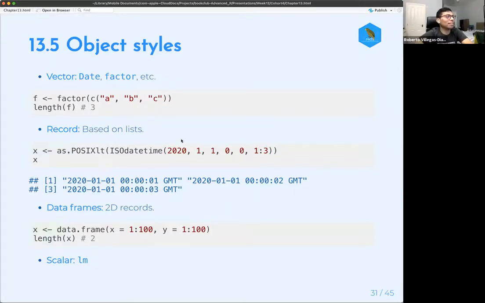But then the length here, I think, won't be the number of objects, but the number of elements for the objects. So he has the example of a timestamp. Here we have a vector 1, 3, 1, 2, 3. That creates 3 objects, which internally each of these objects is a list of 11 elements. So there's an element for the year, the month, the day, hour, minutes, seconds, and time zone. And so that's the record. It's a list of vectors of the same length.